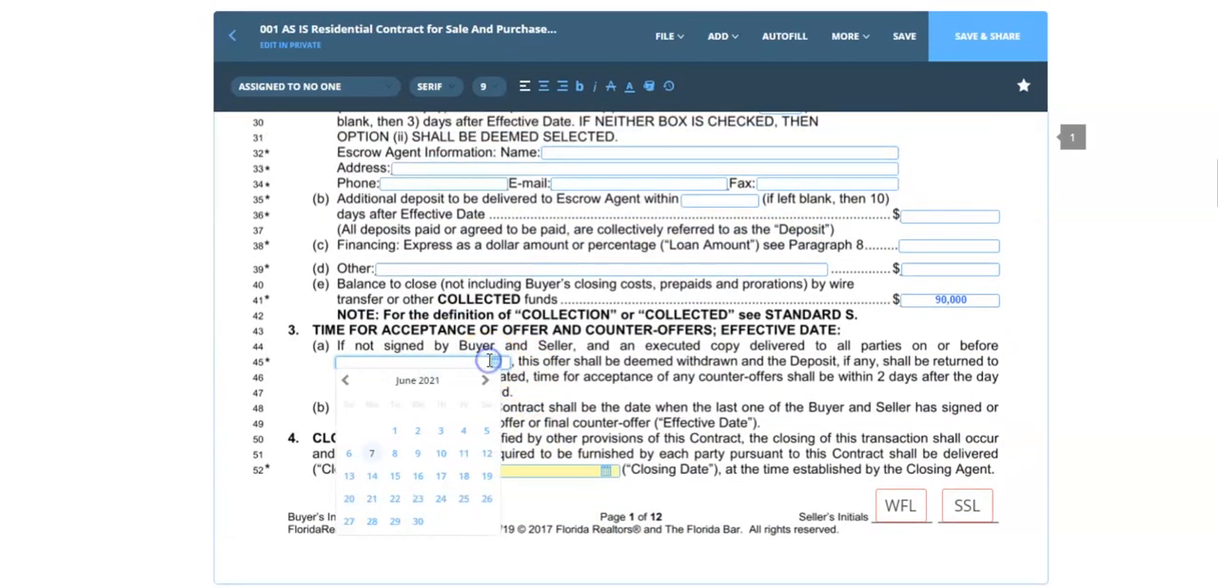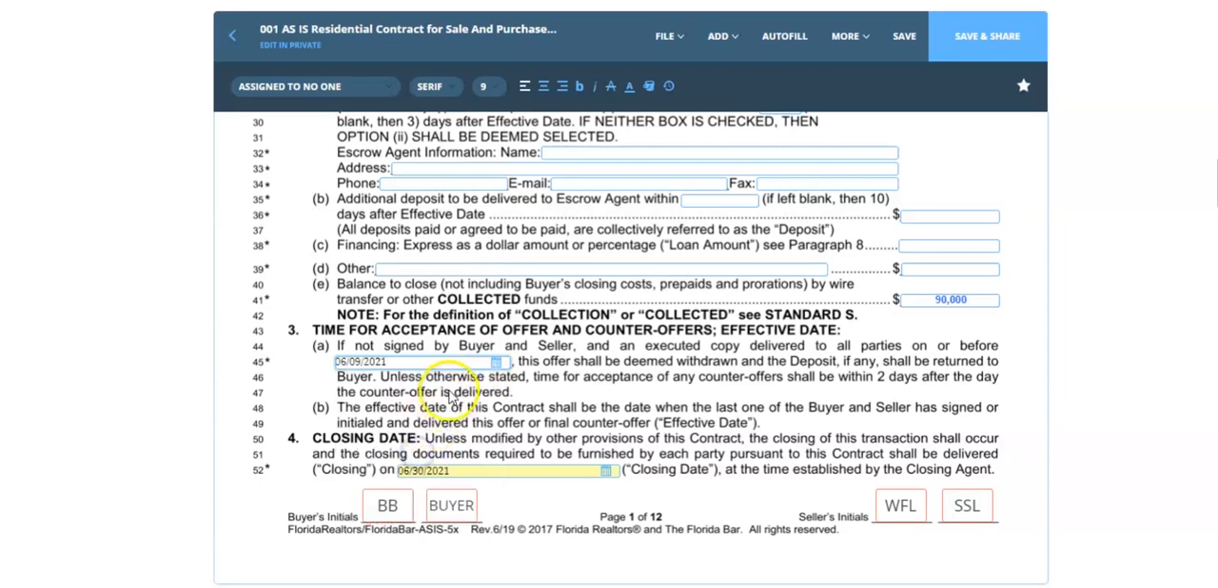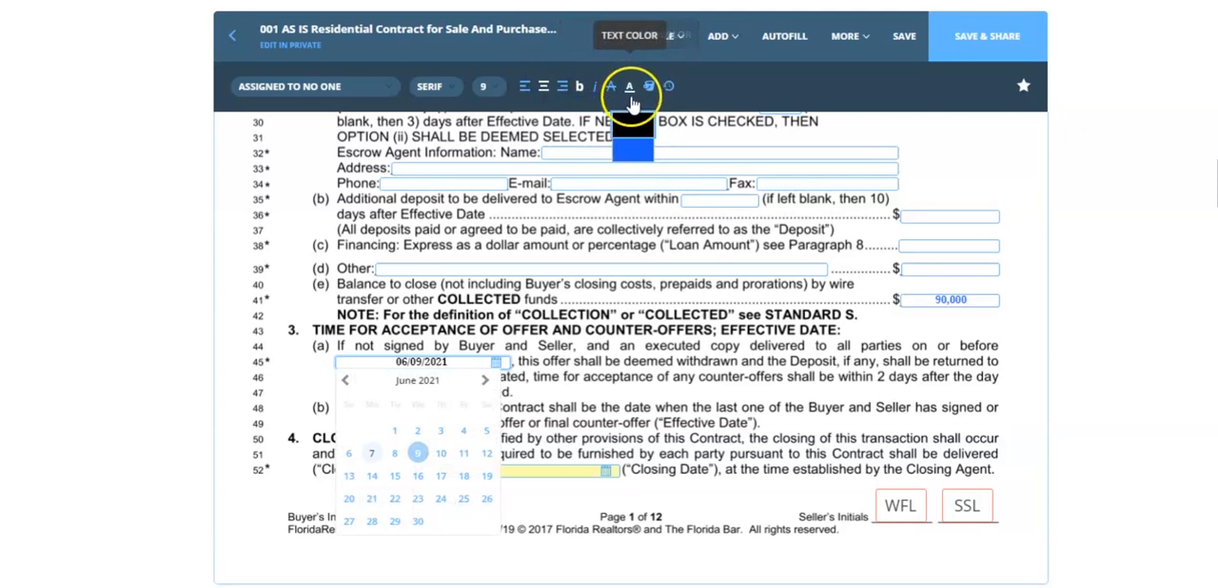Down here, this line's going to be for your time of acceptance. This is whatever you want to use. It depends on the property, depends on offers, depends on how fast things need to work. But just say we can give them a couple days. I always do the same thing here. I want to center it, bold it, and make it blue.